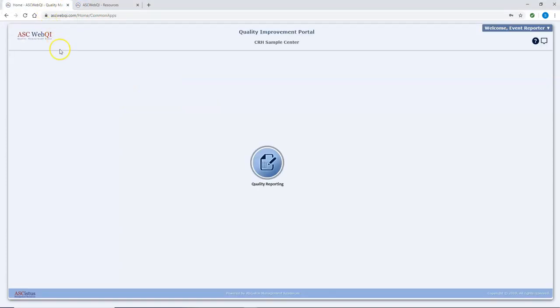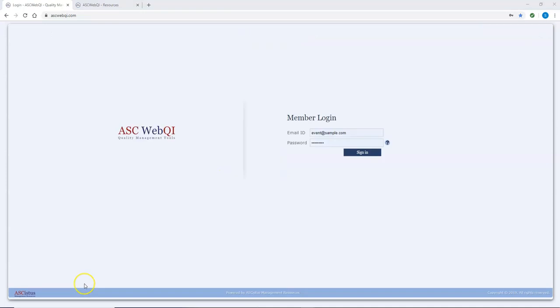Now let's look at the process of entering an event. Keep in mind that this instruction is for the generic user. Unlike other types of system users, generic users cannot temporarily save the data and come back to finish the report or make changes later. So you need to have all of your information or any attachments available when you create the report. The ASE WebQI website address is www.asewebqi.com. You can create a desktop shortcut or you can bookmark the site for easy access.